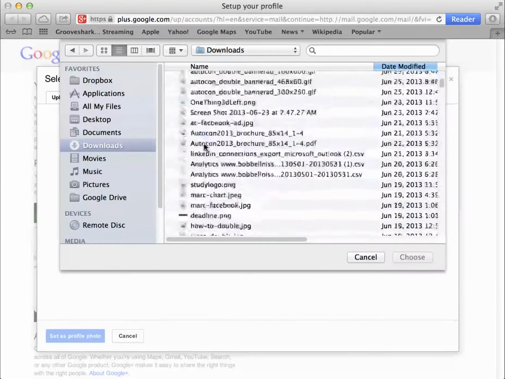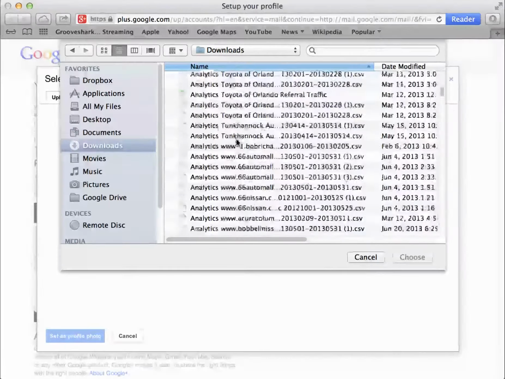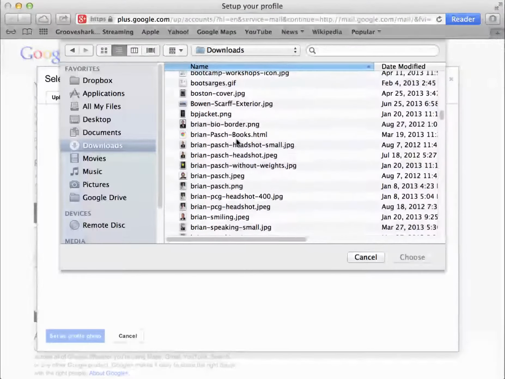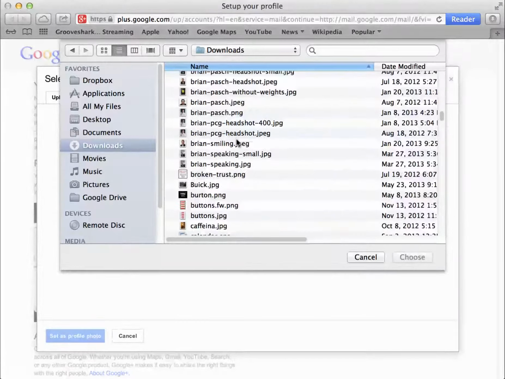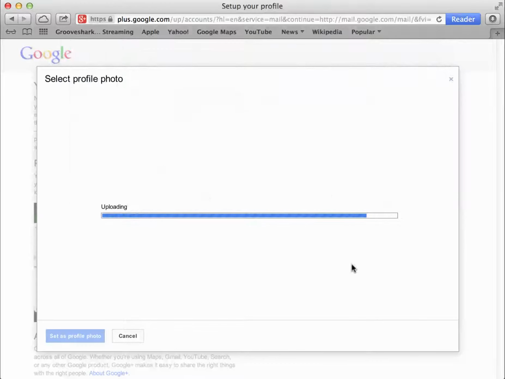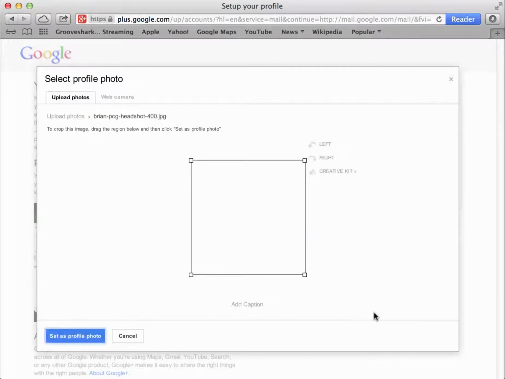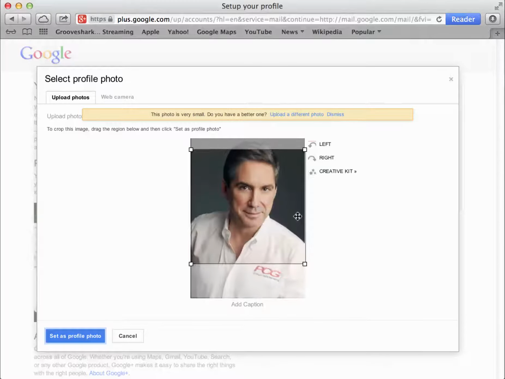And I'm going to go down and I have some headshots here. There we go. Brian Pasch headshot, there it is. And just adjust the cropping. Click on set as profile photo.